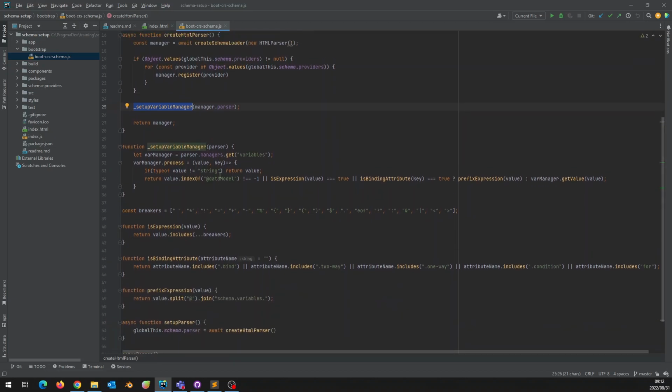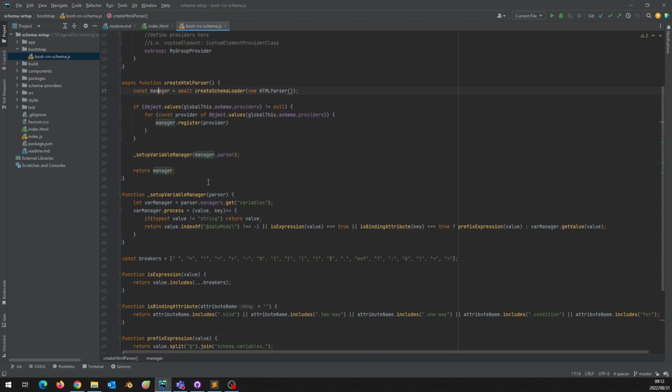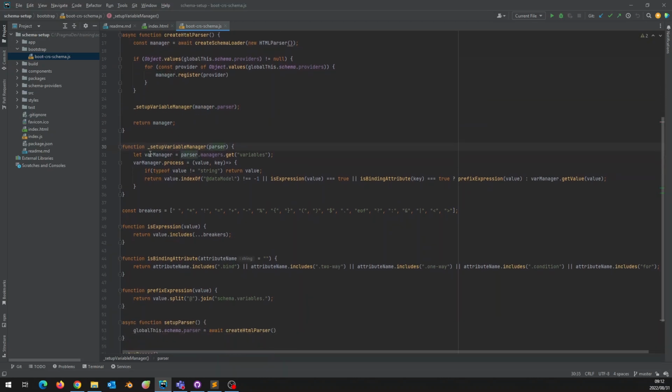If you're working with schema variables, again, I've got a separate video on what schema variables are. But if you're working with the schema variables, we need to also create the setup variable manager function and hand it the parser that we've just created up here. So hand it the parser, and we're going to fetch the variables manager off the parser, and we're going to overwrite the process function on the variable manager.